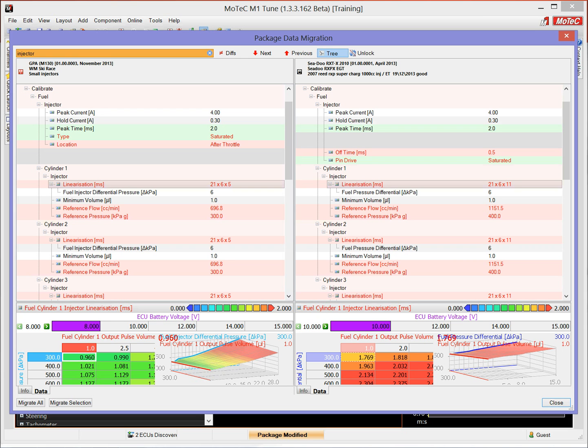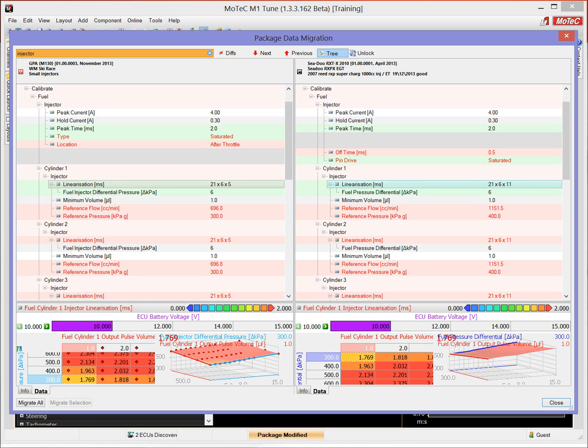So how do we bring them over? We can just drag and drop it. See how it's gone green? That means you've moved it and it's been successful. The reference flow on this particular injector was near enough to 700 cc's at 300 kPa. On this side it was 1151 cc's at 400 kPa.